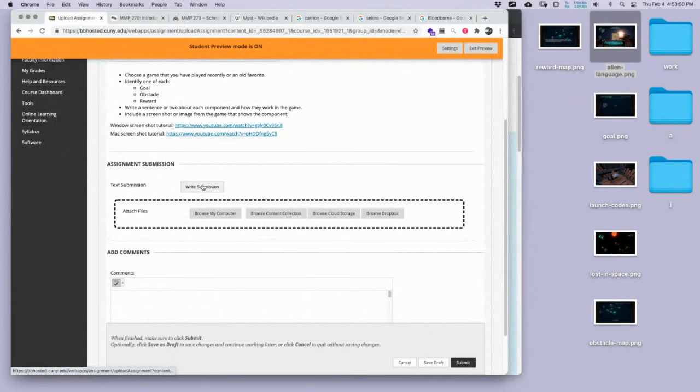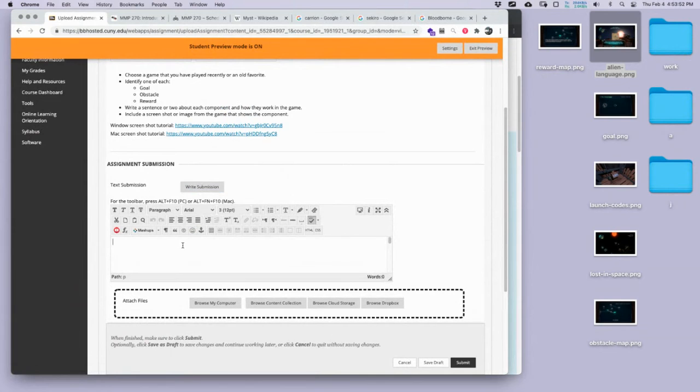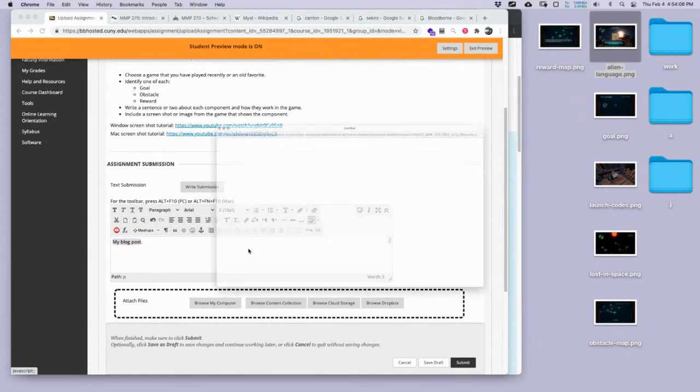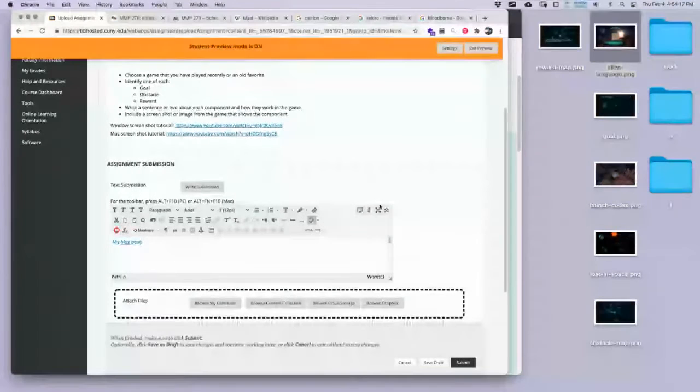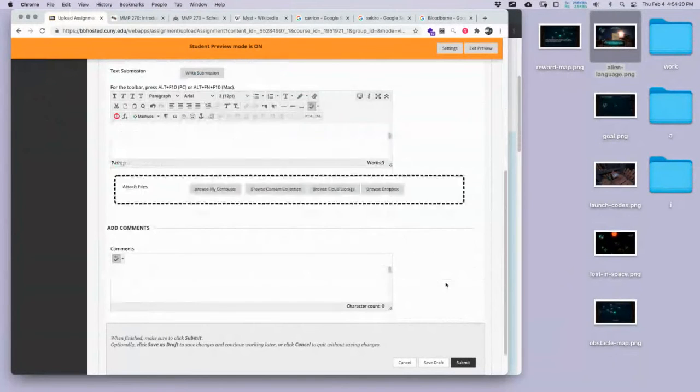To make the submission, you just click write submission, and then you paste in your link to the blog. If you want to be fancy, you can write some text and say my blog post, then select all of that text and add a link. You can also hit Command K or Control K, and paste the link in here. If you want to be really fancy, say open in a new window, insert, and that's it. That's the whole assignment. That's all you have to do on Blackboard.